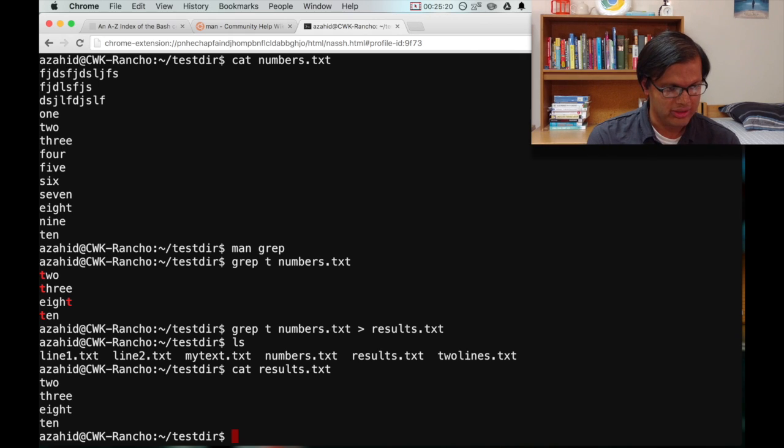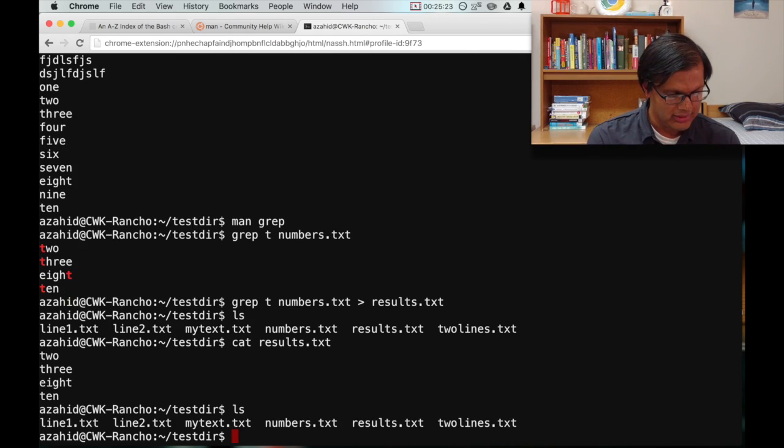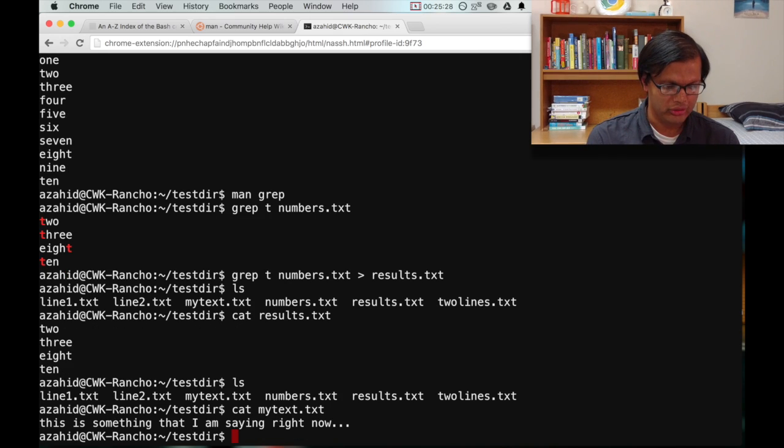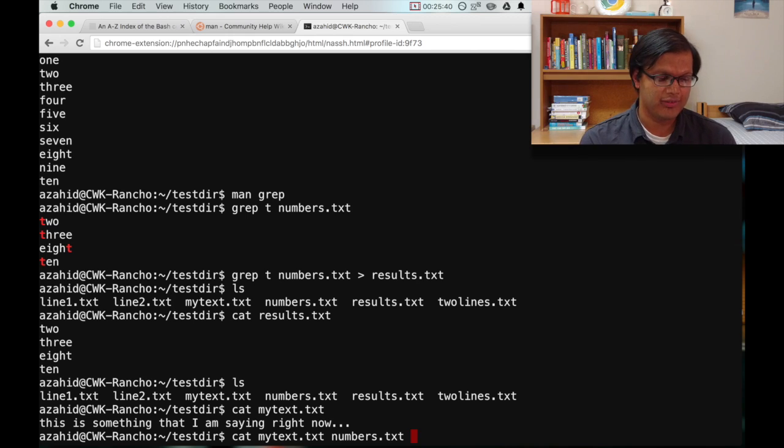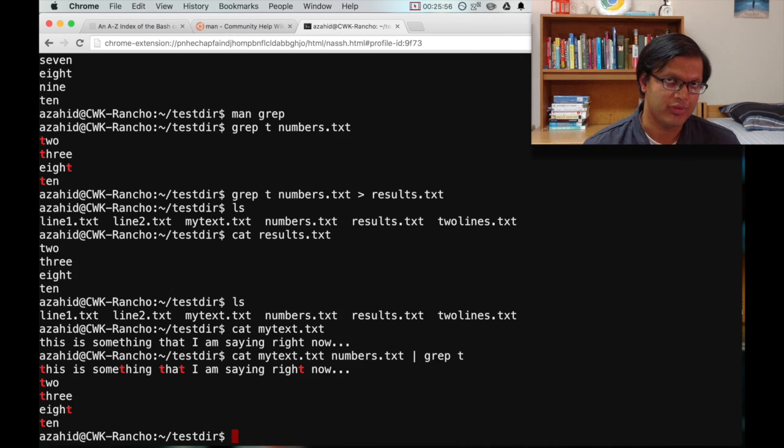So let's say we concatenate, so let's see what files we have. We have my text, so cat my text, and we have numbers, so let's cat my text with numbers. We'd get a really long file. And let's say that we want to search through that file. So we could save that into a new file and then use grep on it, but we could redirect this to the grep command with an option. So let's say I want to look for a t again, so I can do grep t. If I hit enter, notice that I didn't give grep a file to work off of.